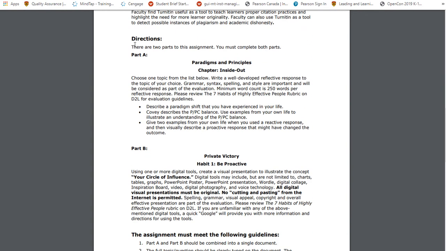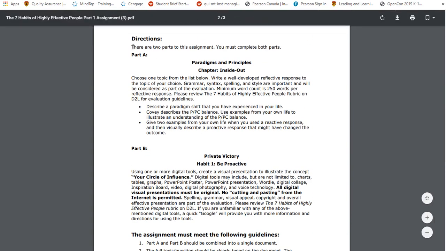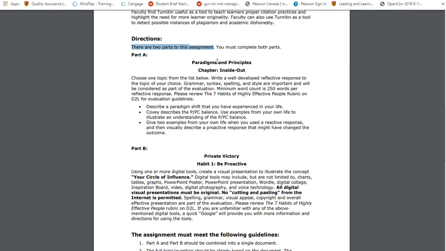When you scroll down to the directions, you'll see that there are 2 parts to this assignment. You must complete both parts. Part A is based on the chapter Inside Out from the 7 Habits, and there are 3 topics you can choose from. You just need to choose one topic. For this part of the assignment, you're going to be writing a reflective response that should be at least 250 words.